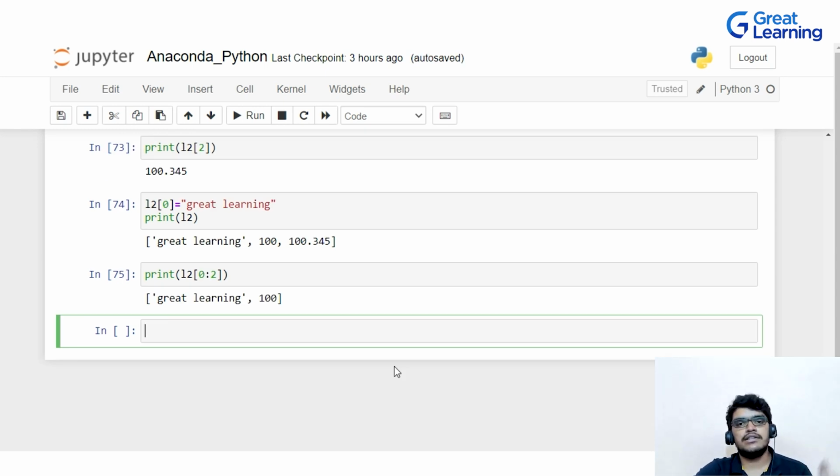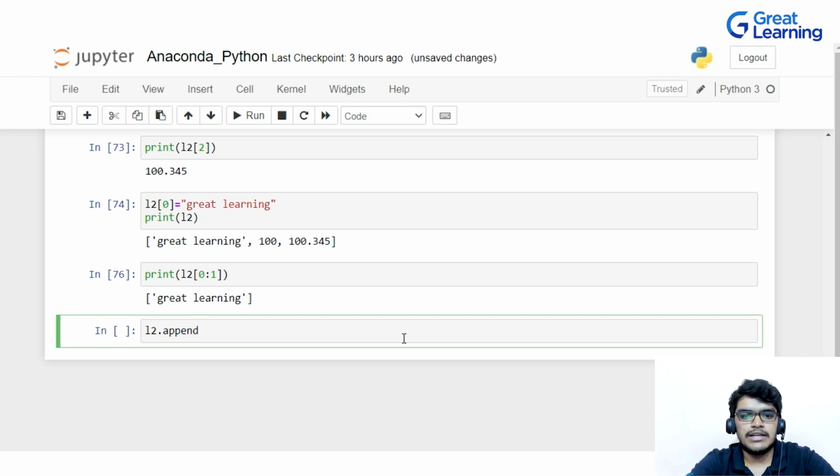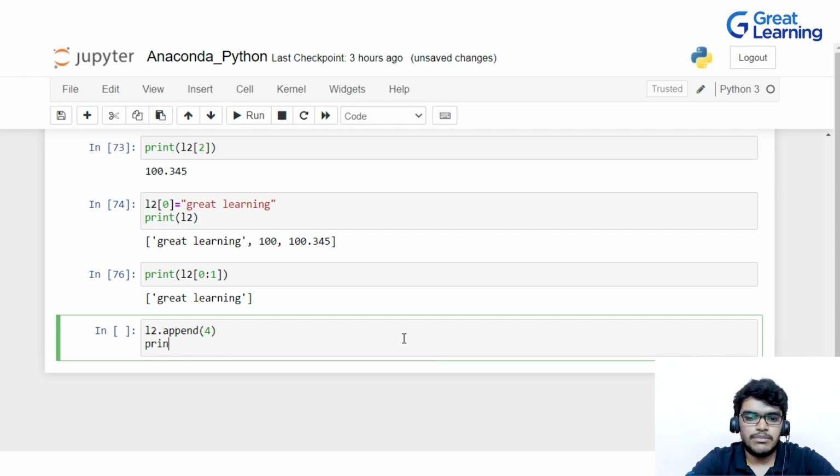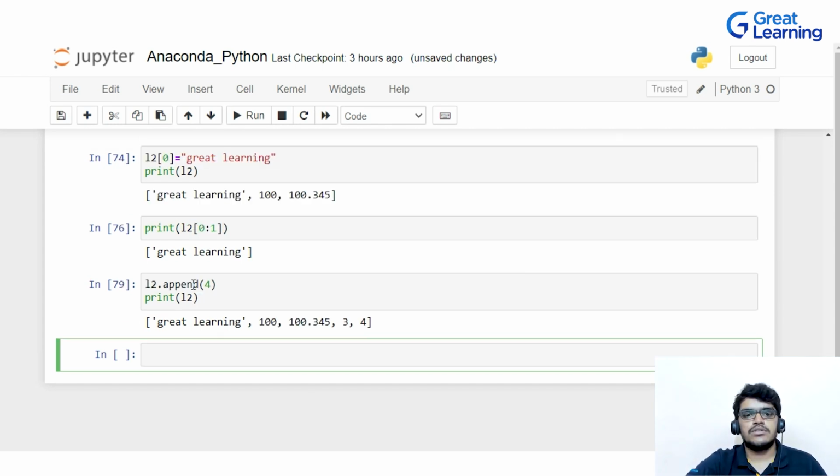So here you can see that this is my output. This is the basic idea about list. So this is my list L2, right? If I want to add some value, which function shall I use? I'll write L2.append. The append function will add the element at the last. So if I write L2.append, and let's suppose 4, and if I write print L2, you can see that 4 has been added at last.